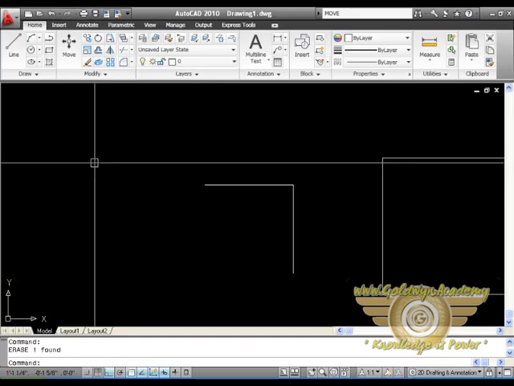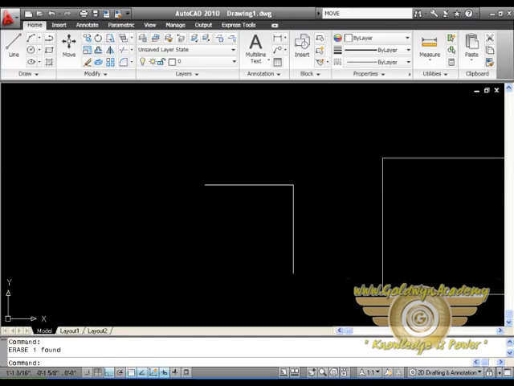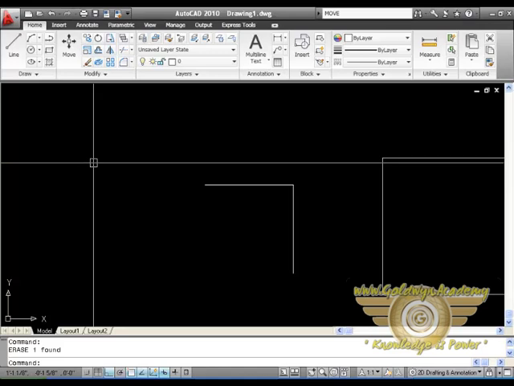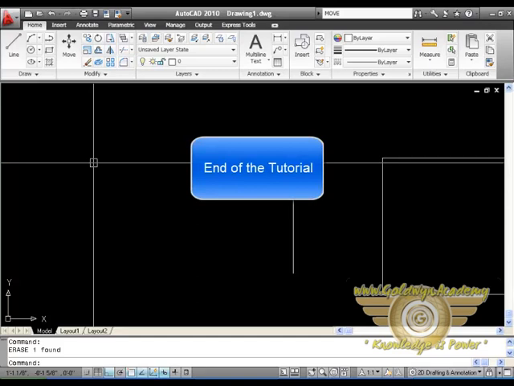We have learnt erase, mirror and move command in this tutorial. We'll learn some more commands in our next tutorial.